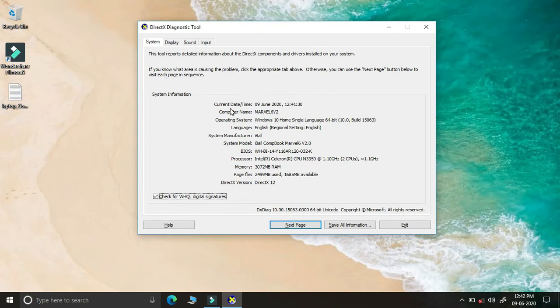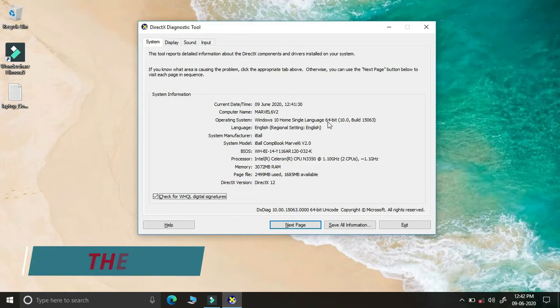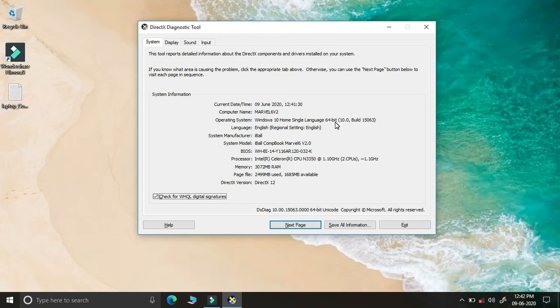So this shows you the system information with the date and time. Today is 9 June 2020 and this is your current time. My computer name is Marvel version 2. The operating system that I have is Windows 10 Home Single Language 64 bits. This is a 64 bit version, so that's definitely for the processor. Processors come in 32 bit and 64 bit categories.